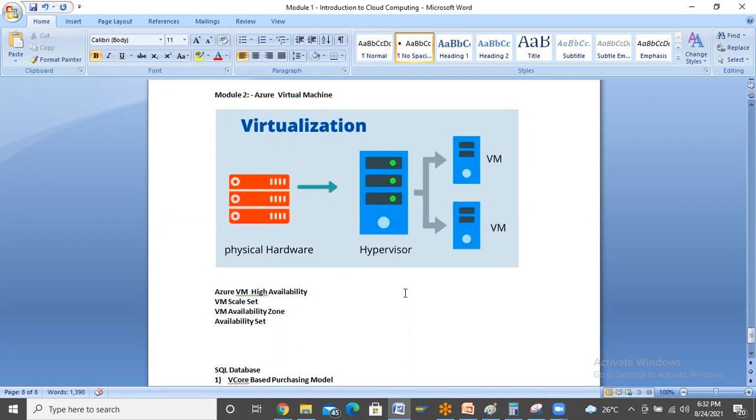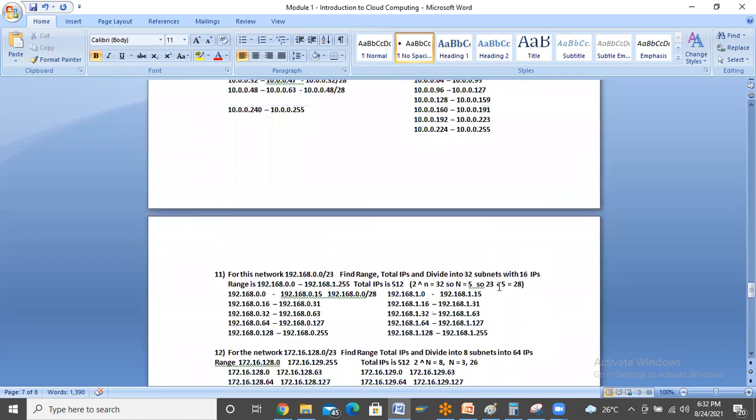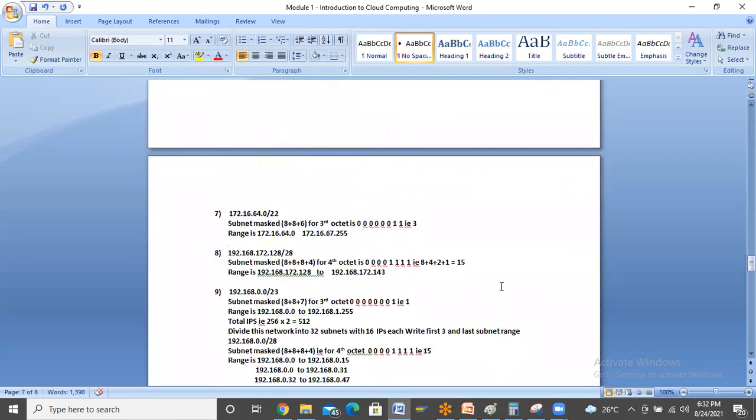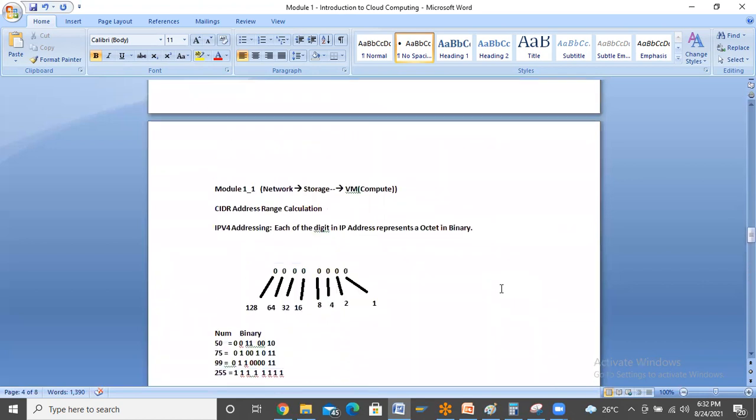So continuing from module 1, in today's session, we are going to discuss IP addressing and how IP addressing is designed by a cloud solution architect. What is the role of calculating IP addresses by a cloud solution architect, and VNET is the backbone of Azure. So on top of that, you have storage, and on top of that, you have VM. So we'll be continuing those things.